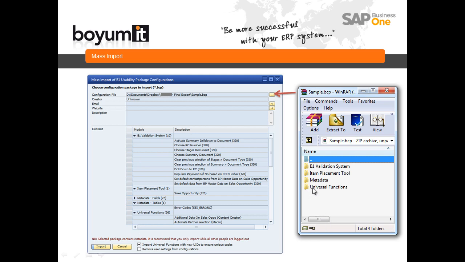Also, because universal functions normally have overlapping UIDs, you will be able to re-import universal functions with new UIDs, so they will ensure unique codes. The new package system is the way we will in the future provide you with samples. So if we have samples, we will try to include a BCP file, so instead of needing to go to a sample on several pages, you can just press a single button, import it into the system, and you have the sample in your system.